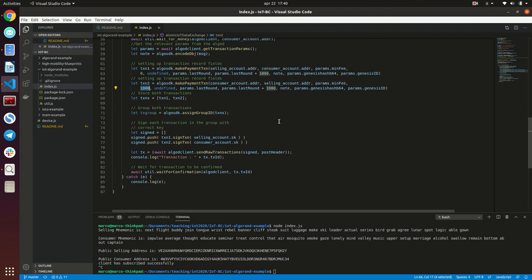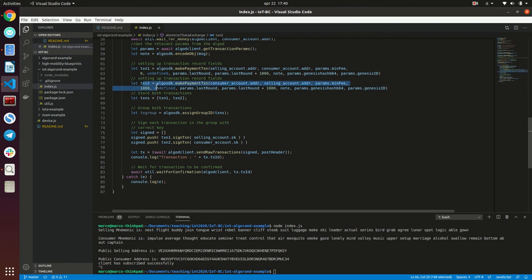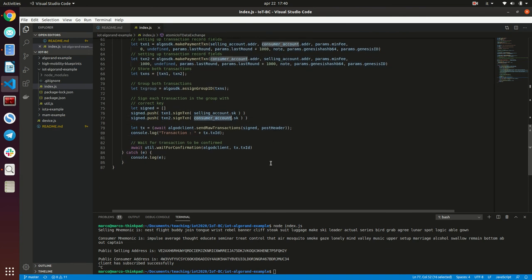to save into your file system both the transaction. And if the consumer and the seller are on different machines, you can send each other the transaction in order to sign them. So maybe in the first case we have the seller that generates both transactions, and for the second transaction he creates a file that he sends to the consumer, who will read this file, and will be able to sign this transaction.